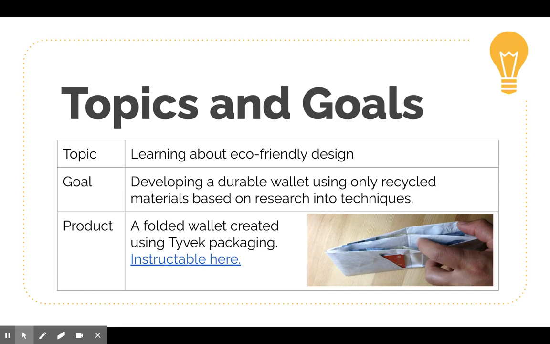The student was interested in eco-friendly design. Ultimately, they set the goal of developing a durable and inexpensive wallet using recycled materials, in this case, used mailing envelopes. After doing research into folding techniques and testing the durability of different materials, they created a wallet out of Tyvek packaging and also created an Instructable in order to show others how to do the same.